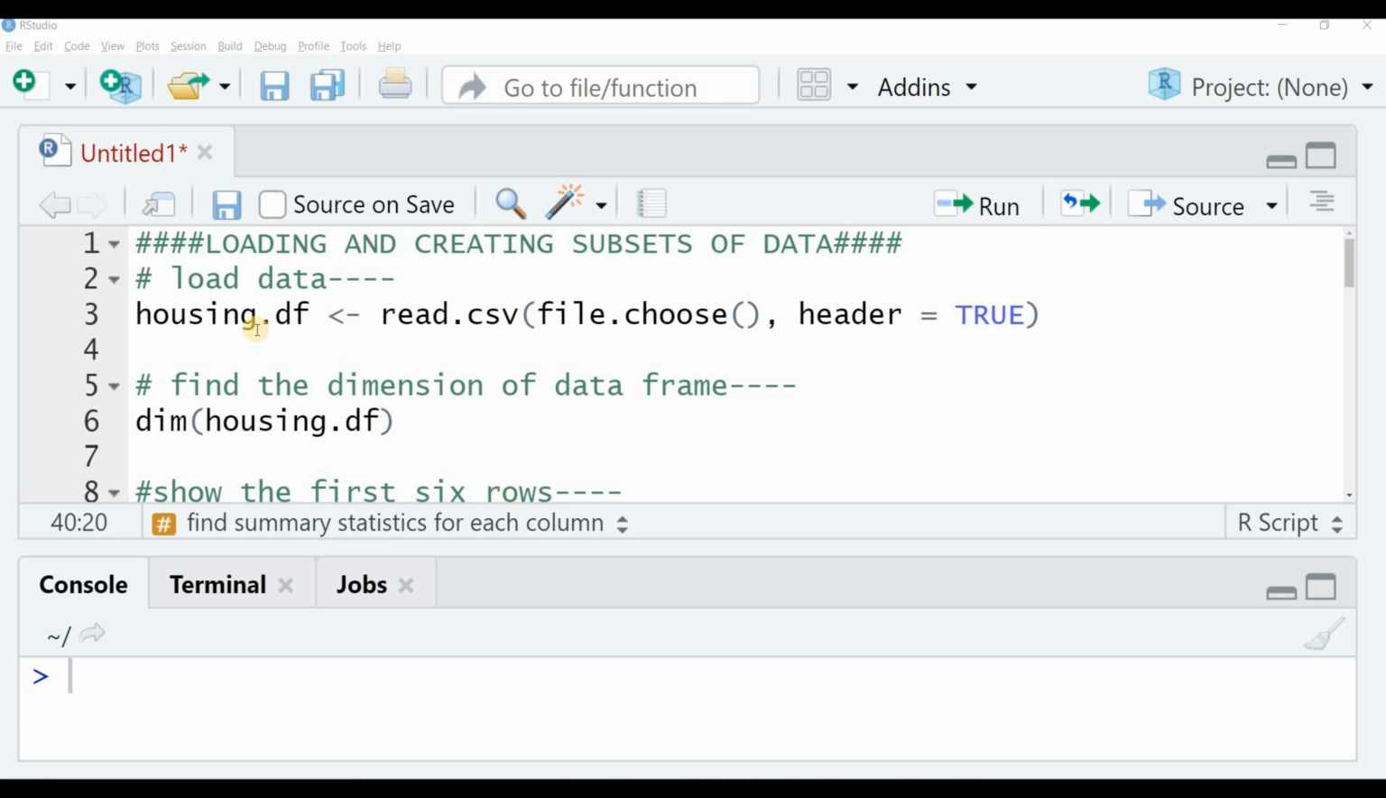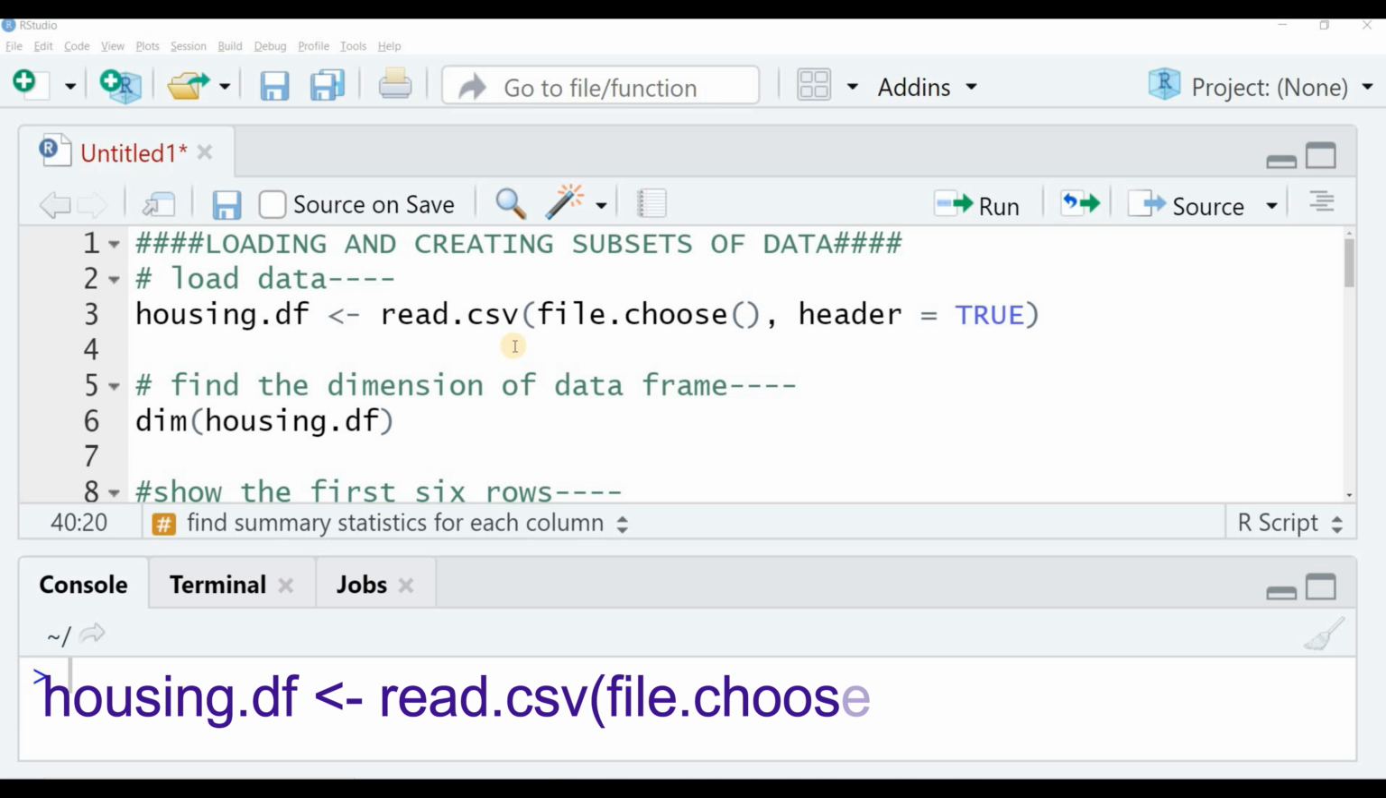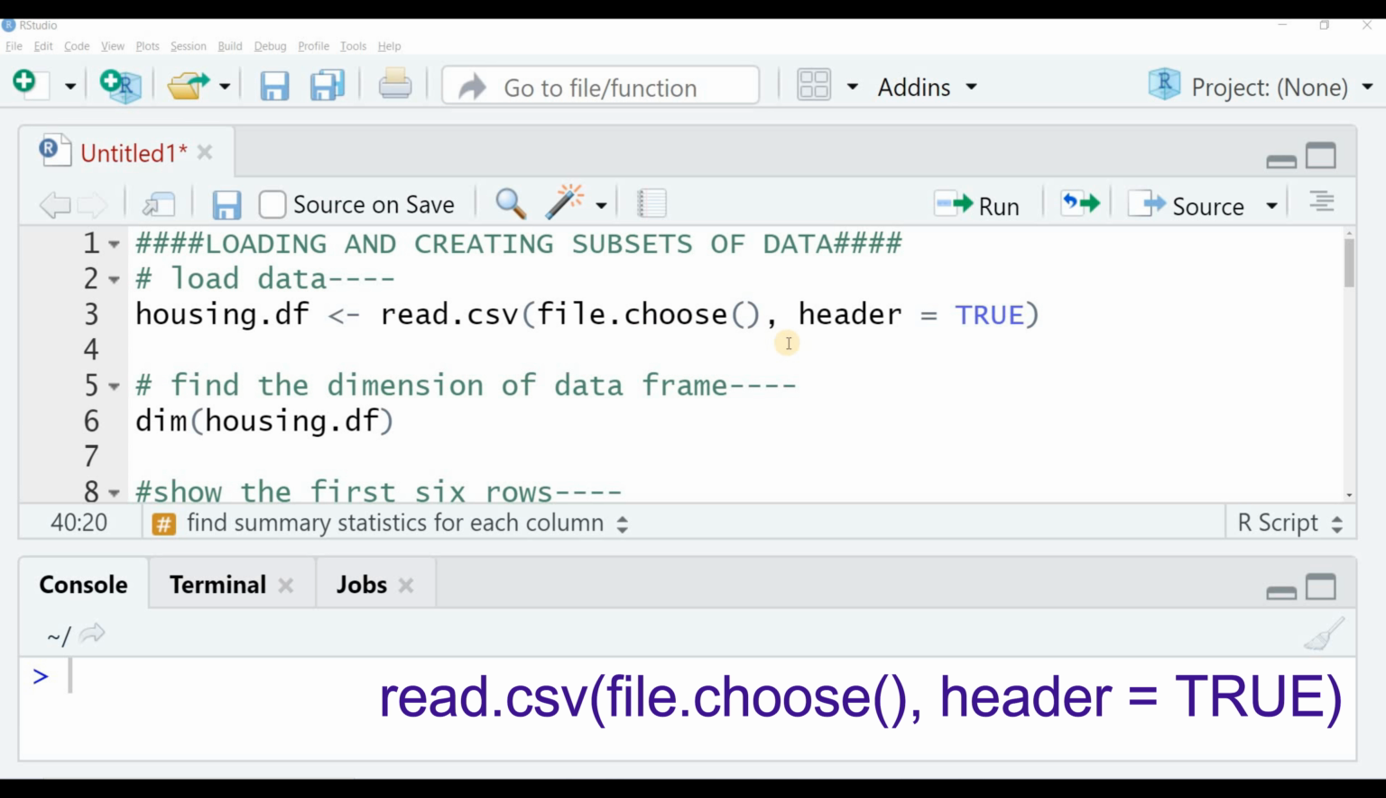Now let's import the data. I have given the name for my data as housing.df. df stands for data frame, and I'm using read.csv, the reason being that I'm using a CSV file. So read.csv is a function which helps me import a CSV file. And file.choose is a standard function which I often use. The reason is that I don't need to remember the working directory and I don't need to exactly figure out where my file lies. That's the purpose of using file.choose.